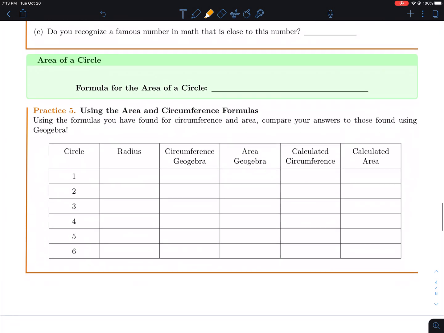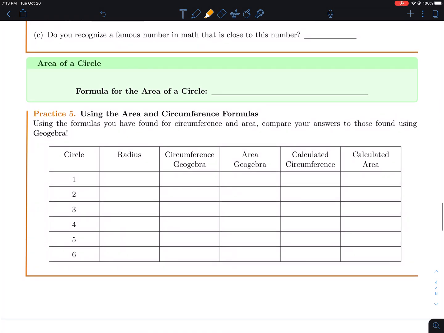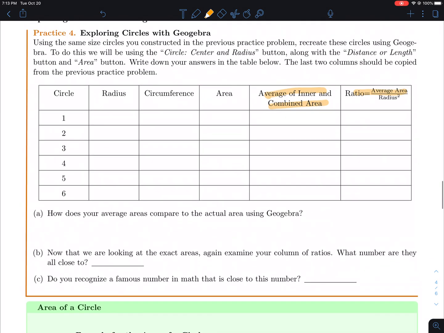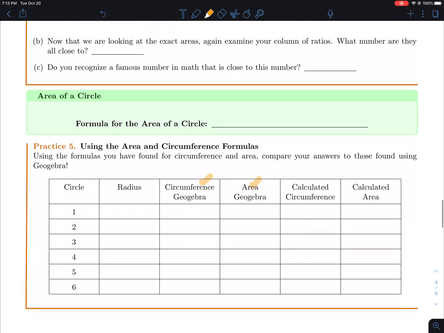And then finally, oh, so this one just has you using the formula. So again, these are the same 6 circles that you decided to draw on the graph paper. So again, this is going to be our circumference from GeoGebra, our area from GeoGebra, which you can copy from above. And then now we want to use the formula for circumference and the formula for area to make sure that they actually match up exactly in this case. So it gives you a little practice with GeoGebra and the formulas both.